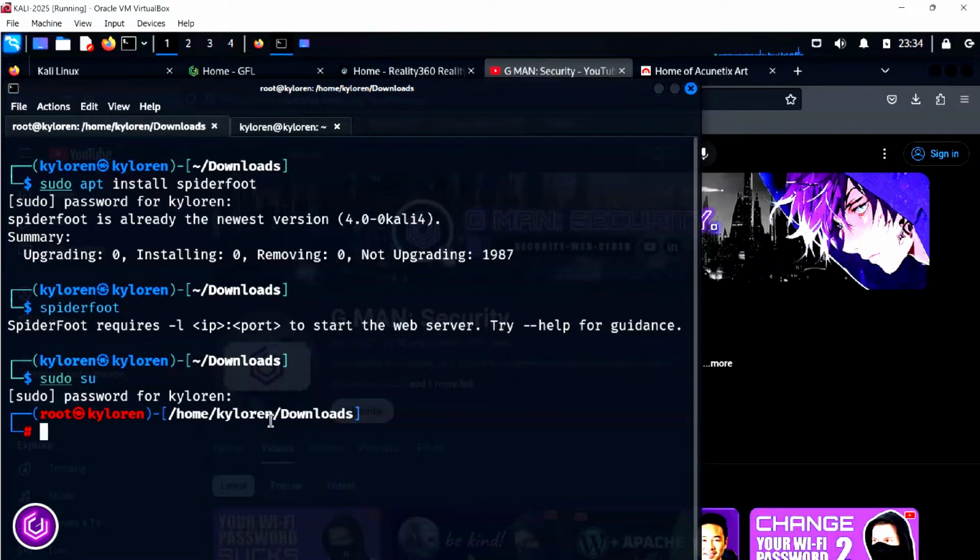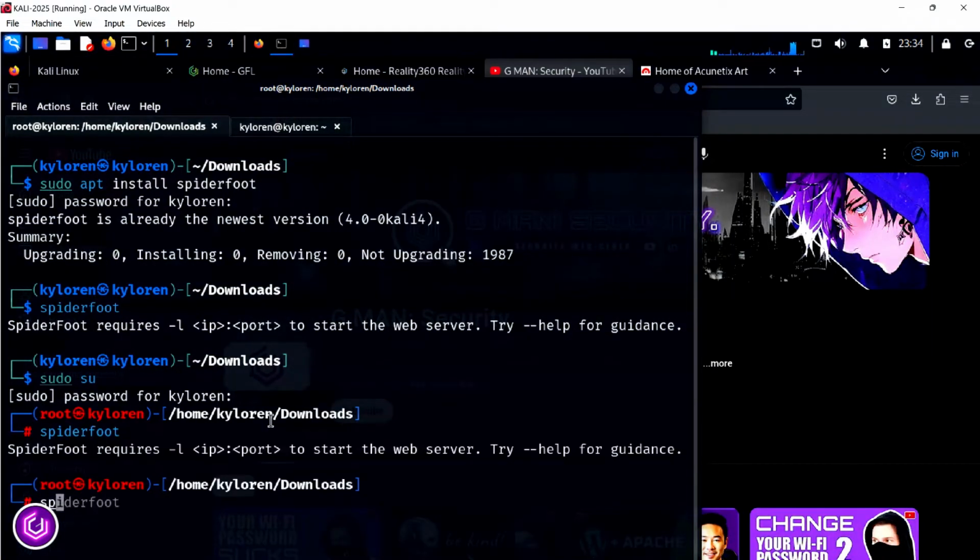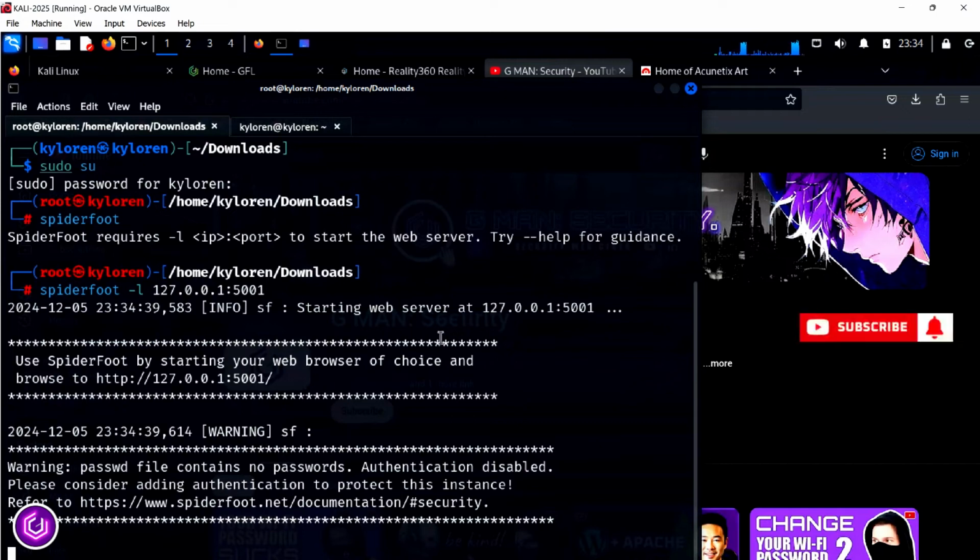We can now add the -l followed by 127.0.0.1:5001. This is the loopback address of the machine, so you will visit this IP address shortly. Copy the link that is generated and paste it into your browser. That is the last CLI element of the video.